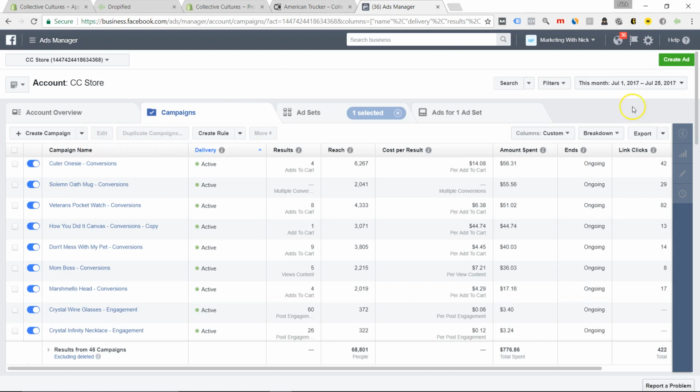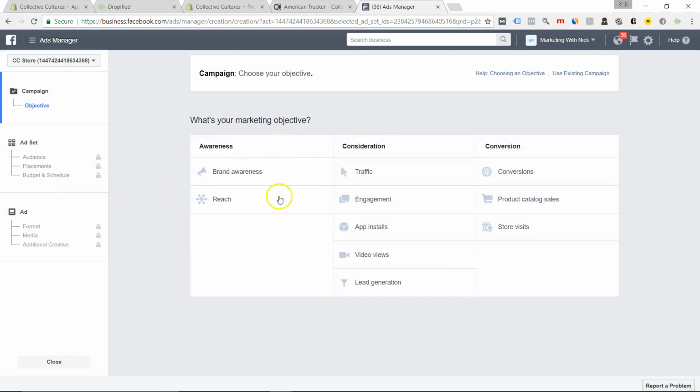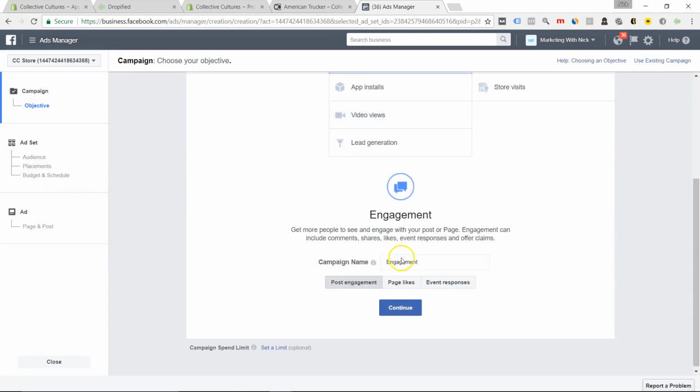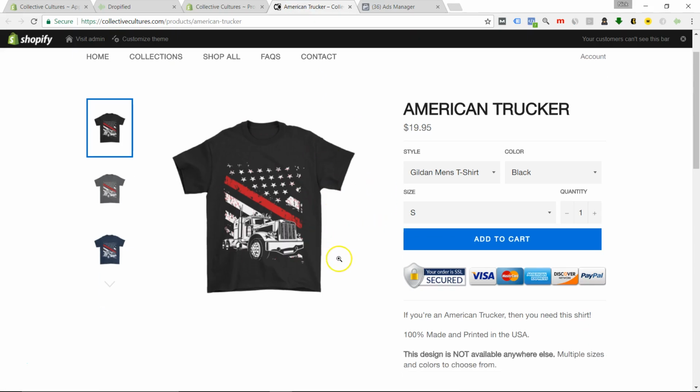When you're in your business manager and you come to create an ad, what you'll do is choose engagement and then name it what we're going to be doing. For this one, we're doing the American trucker shirt that I have. I always like to name it by the product and then leave whatever type of campaign it is in there. So this is the American trucker engagement ad.